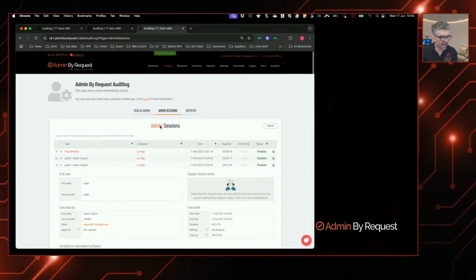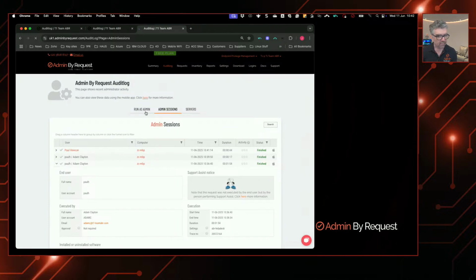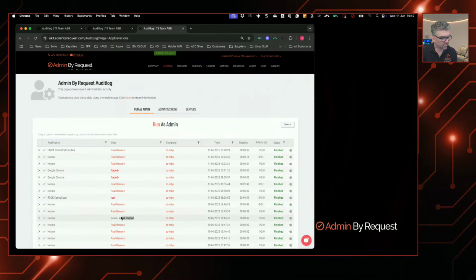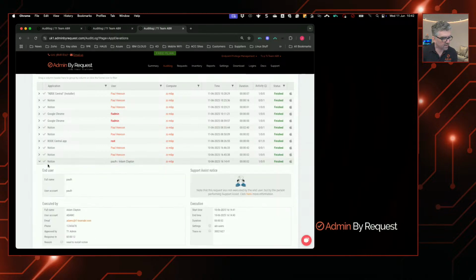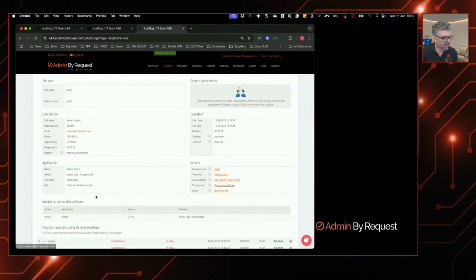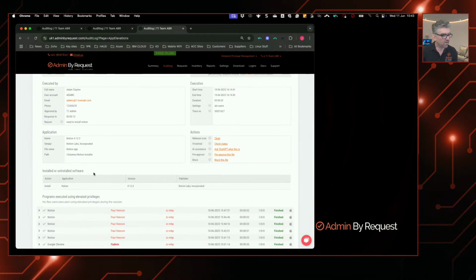And if I had done a run as admin for Support Assist, you'd see, I think I did one, I was testing Notion with it earlier yesterday, and you can see exactly what that support person installed. So that's quite handy if you work in shifts and you have a colleague who's been helping a user, he goes off shift, the person comes in, takes over, they can go and check and see exactly what was done on the last session.